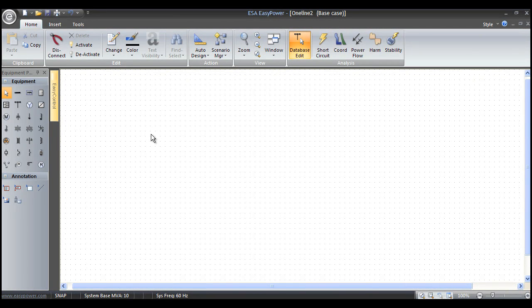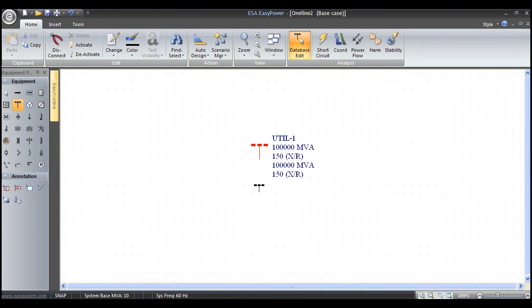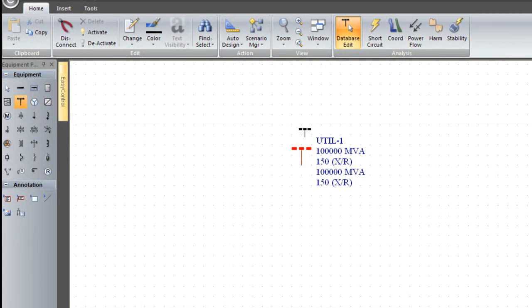So when we create a one-line in Easy Power, the only thing you have to know how to do is left mouse click. So I'm going to go over to the equipment palette. I'm going to left mouse click on the utility. That selects it. As I drag my mouse over to the drawing area, my mouse turns into the utility symbol. To place it in the drawing area, all I do is left mouse click again and the utility snaps to grid. Now it turns red because it's not connected to anything.